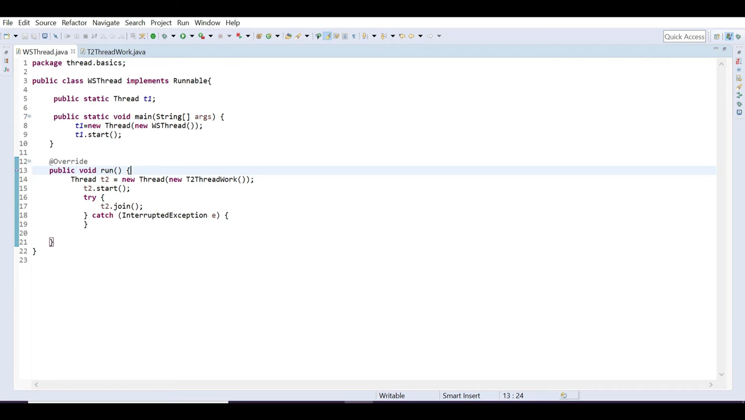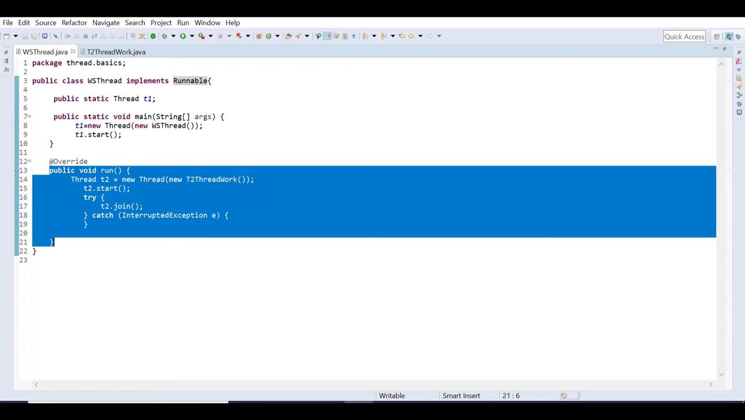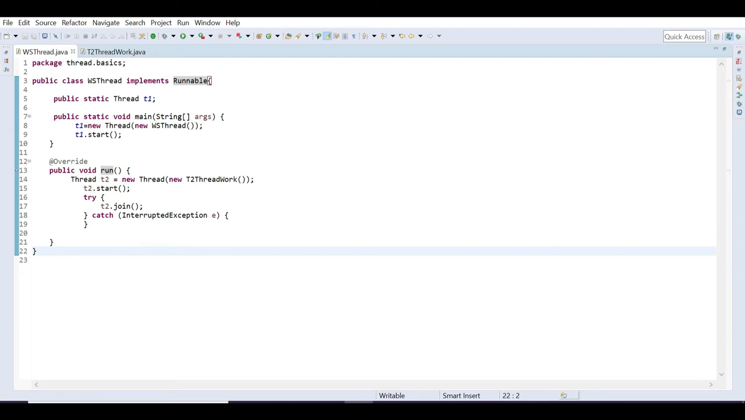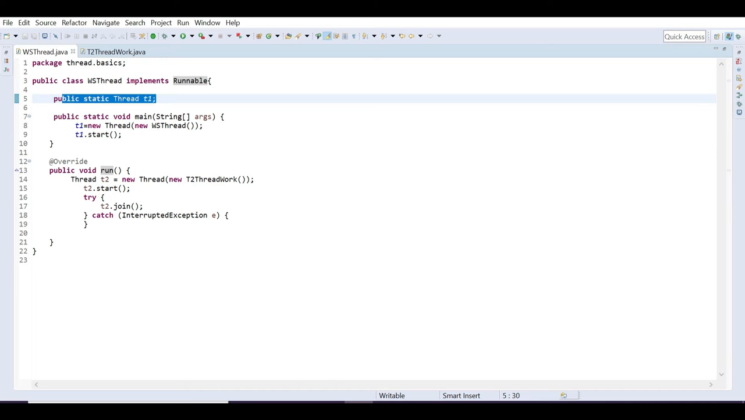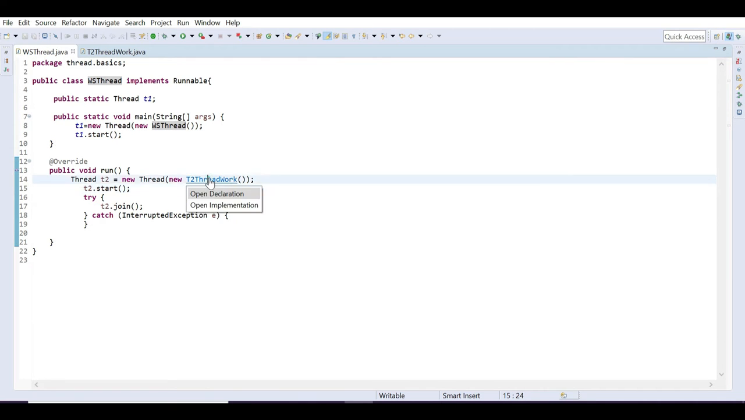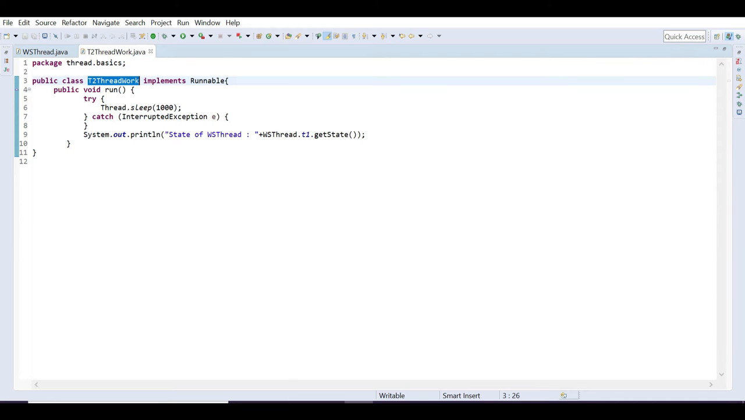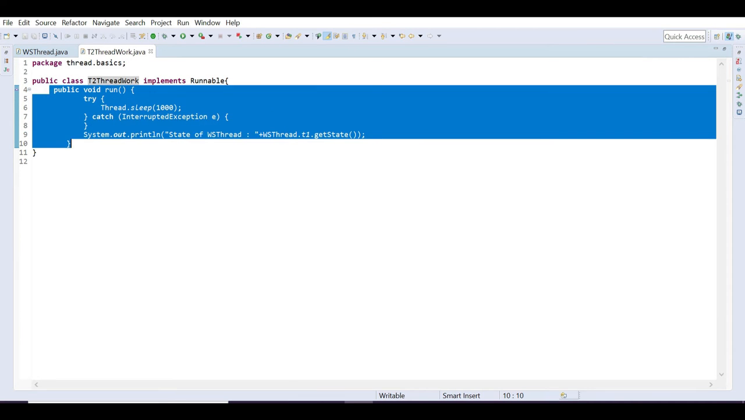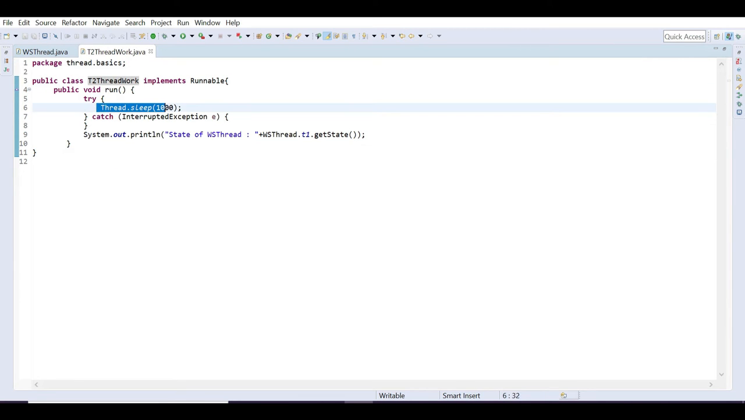Now let's check it here. I have defined one WS thread implementing Runnable, and this is the run method. Here I am creating one thread T1, and I am passing this WS thread Runnable object. What it is doing is creating another thread called T2 and assigning a task. This task is T2 thread's work. If you go to that class, you can see I have defined a run method which just does a Thread.sleep for 1000 seconds.